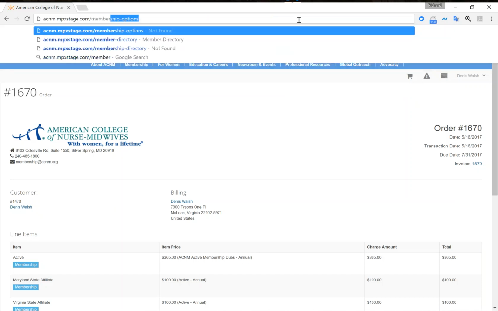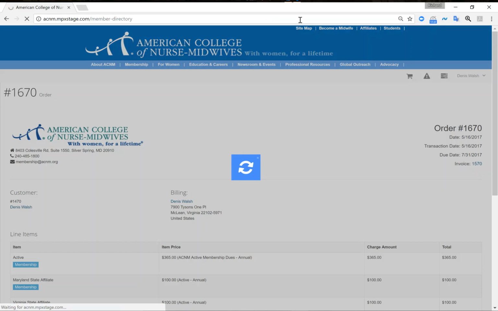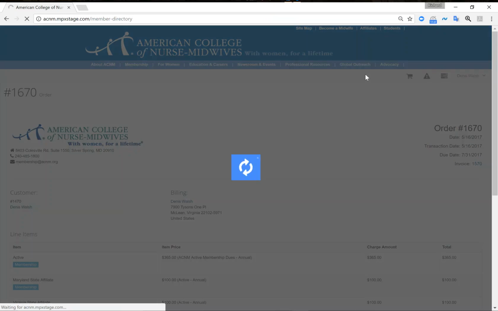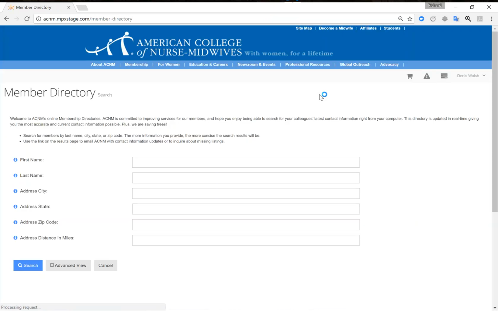So I'm going to simply go to the member directory. That link will be in the navigation for you. Once you get over to the member directory, you're going to be able to see the different search options. So this happens to be the one very specific and focused just on the primary membership directory. You can search by first name, last name, city, state, zip code, or address.